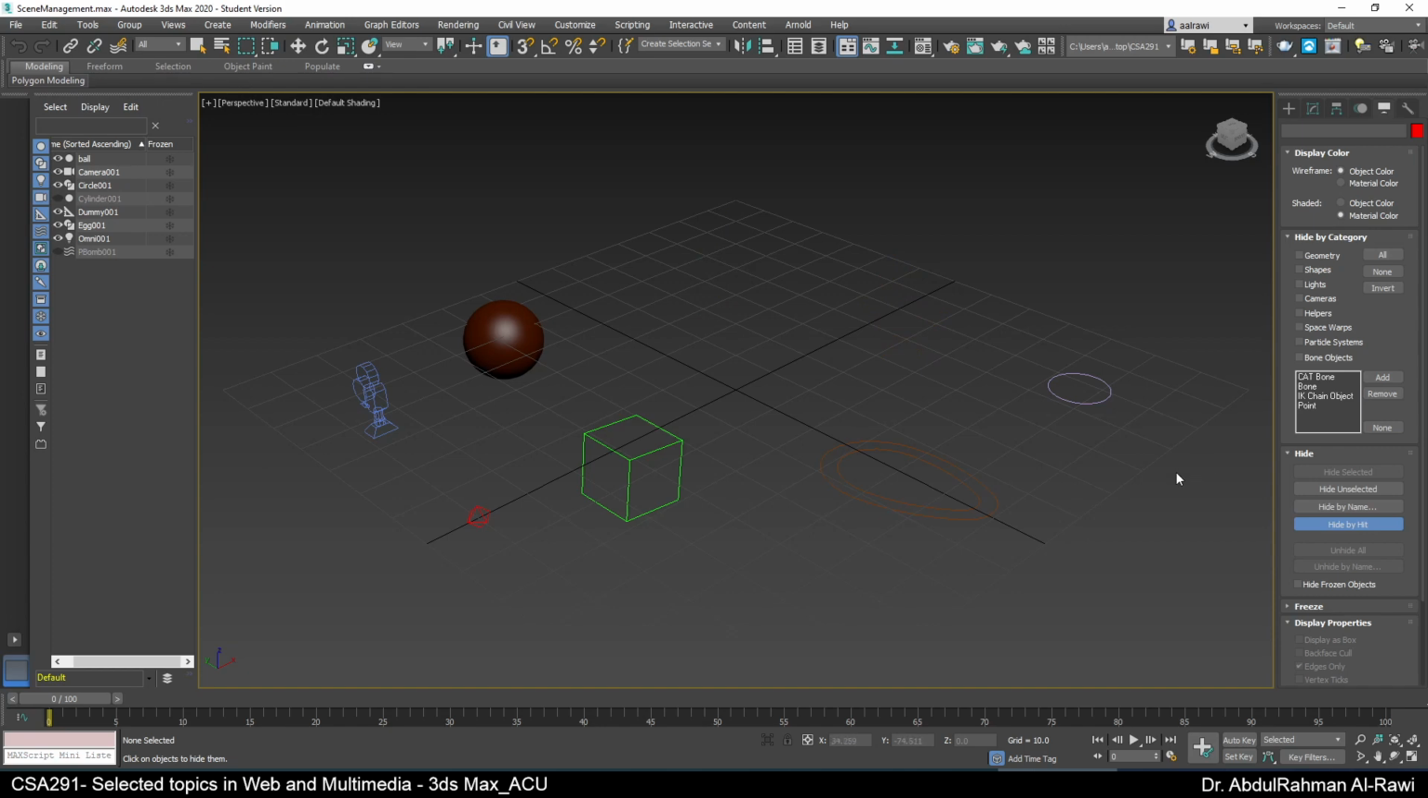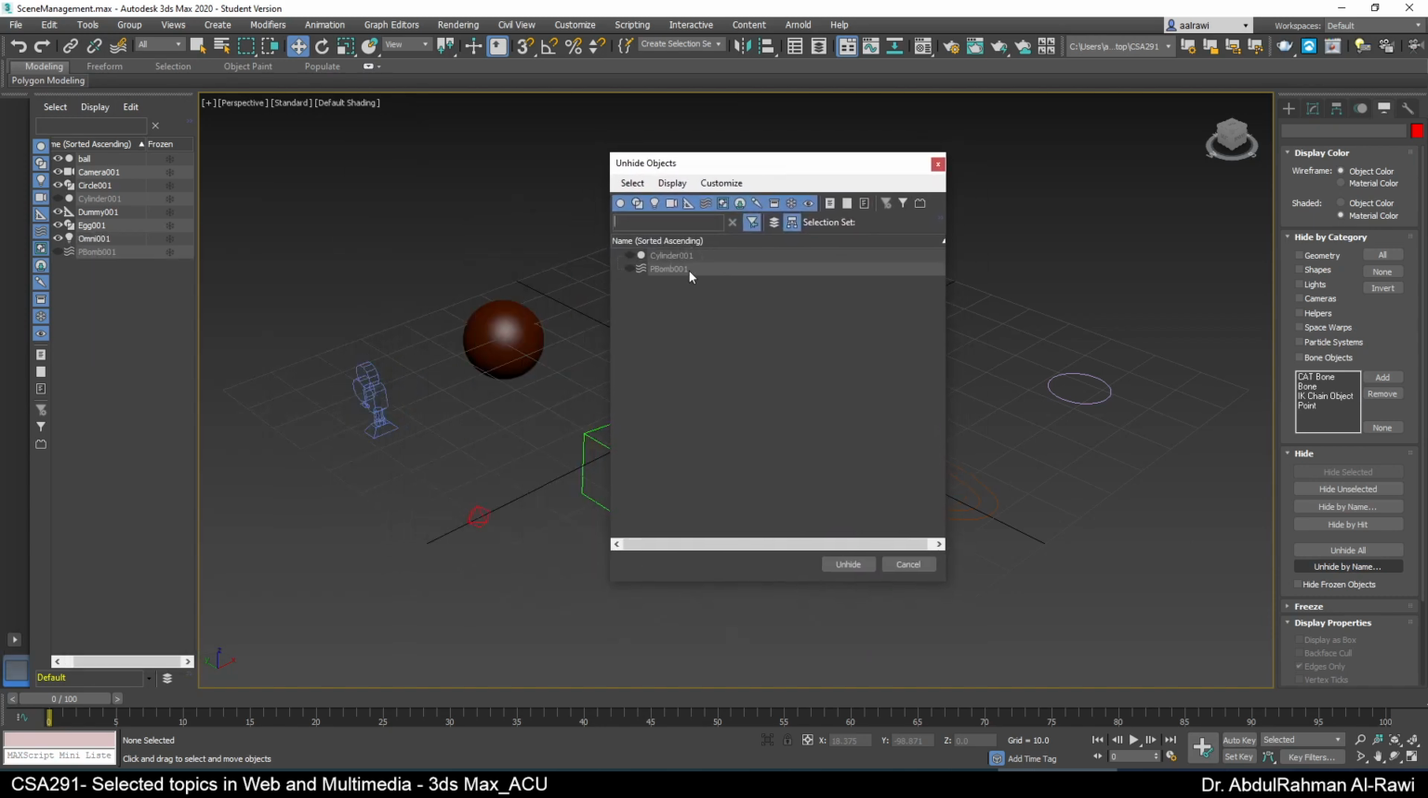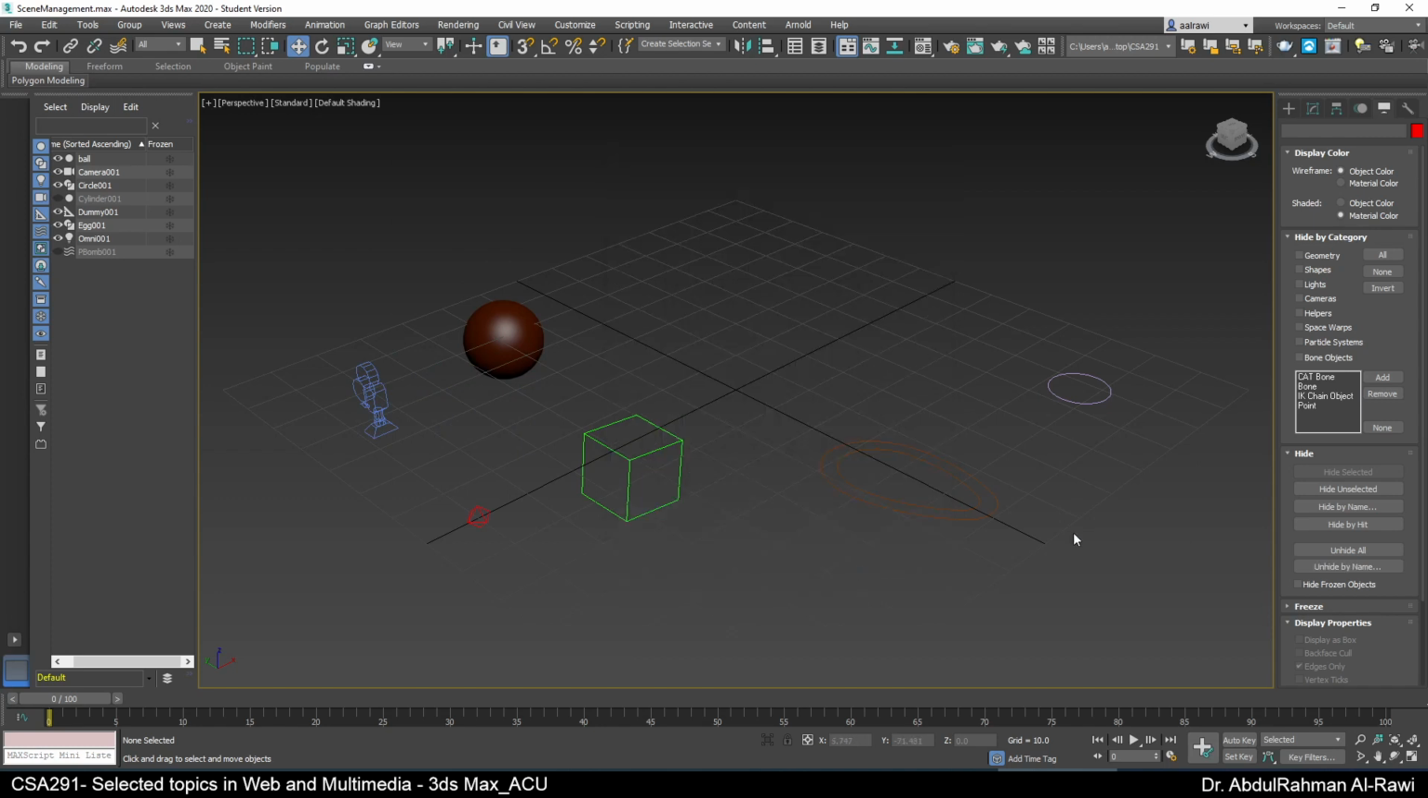Okay, and then I can just right click to cancel this. Remember, you can always right click to cancel or to exit any mode, and then you unhide all. Everything will be back, or unhide by name. This is the hidden objects. You can select them and unhide them. You see, I will unhide, nothing selected, so nothing happened. I will unhide all. Very simple process.